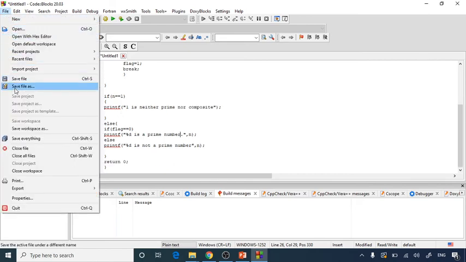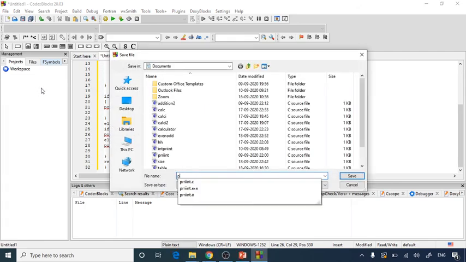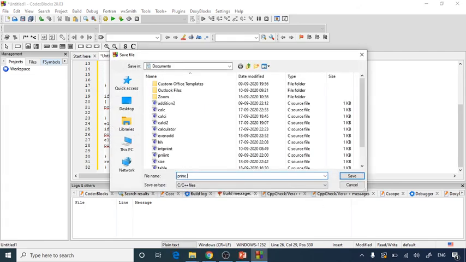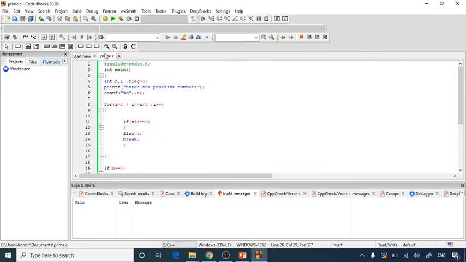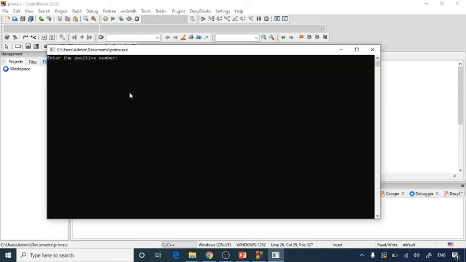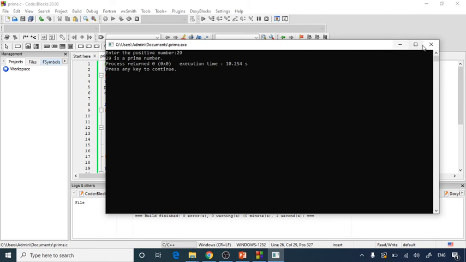For saving it, let's go to Save File As. We will type prime.c and click enter. If you are done saving it, let's build it. If the build finished with 0 errors, we can run this. First of all, we will type any prime number which we know and check if it shows it is a prime number or not. So I'll try 29, click enter. So it is showing 29 is a prime number.